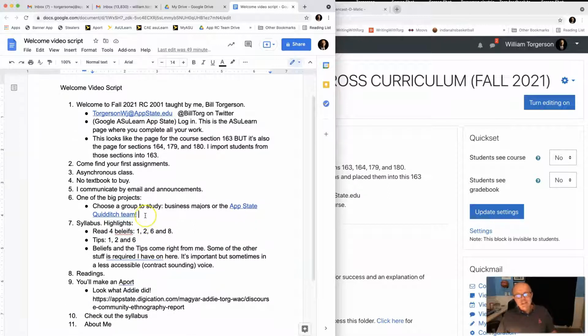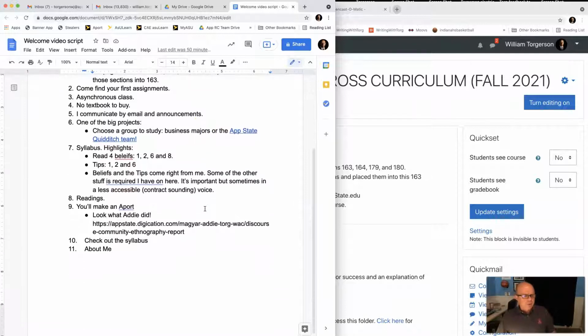And then you are going to have to interview a prominent member of that discourse. So that might be a professor in the business department. That might be someone who owns their own small business here in Boone, somebody you want to make a connection with. It might be the captain. I don't even know if they have a captain of the App State Quidditch team. So you're going to have to do that interview. There'll be more information on that as we go, but you can start thinking of that already.